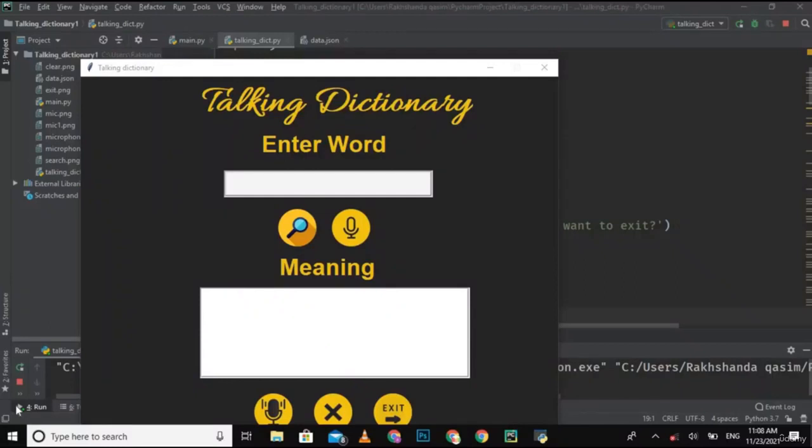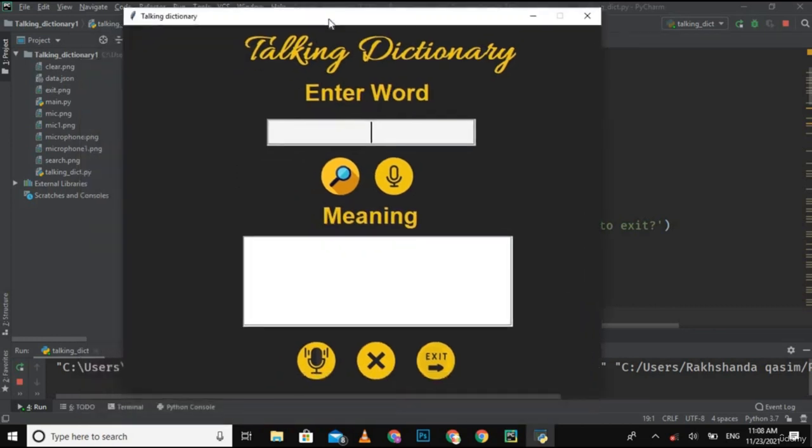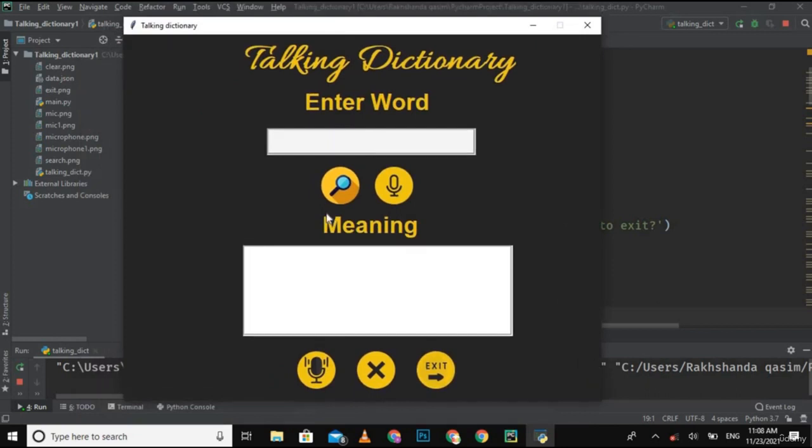I'm back with part 4 of the Talking Dictionary series, as you can see on my screen. Today I am going to make my application a bit intelligent. In the previous video I covered some of the functionality of the search button, and today I am going to complete it. In the last video we added the basic functionalities to the search button.